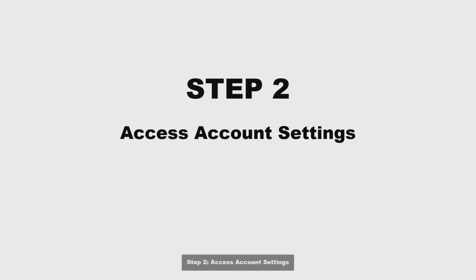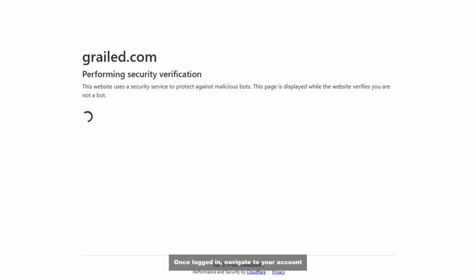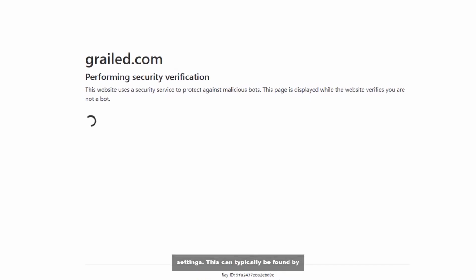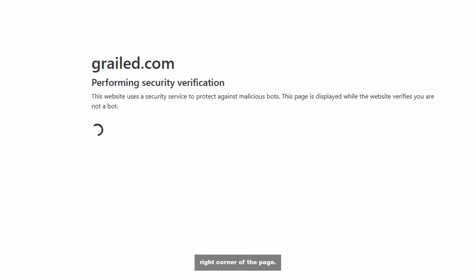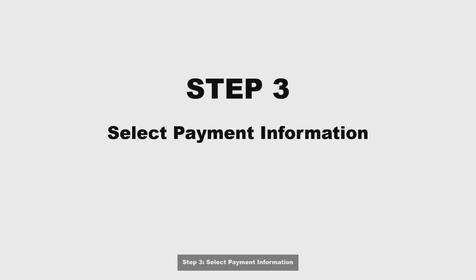Step 2. Access account settings. Once logged in, navigate to your account settings. This can typically be found by clicking on your profile icon in the top right corner of the page. Step 3. Select payment information.